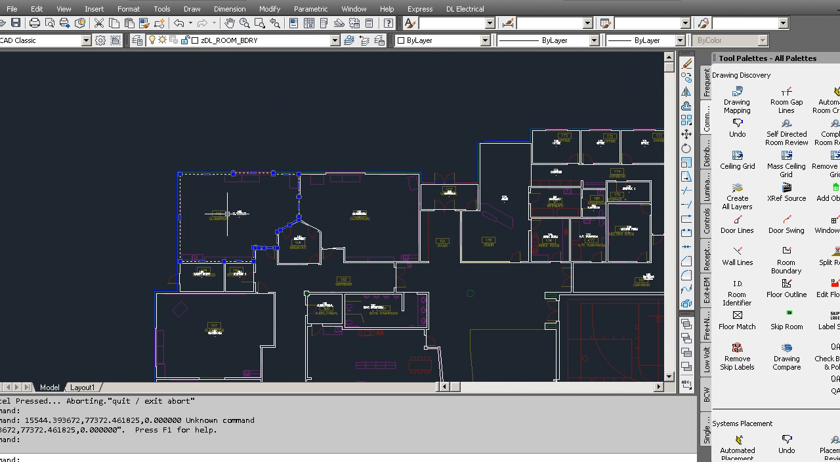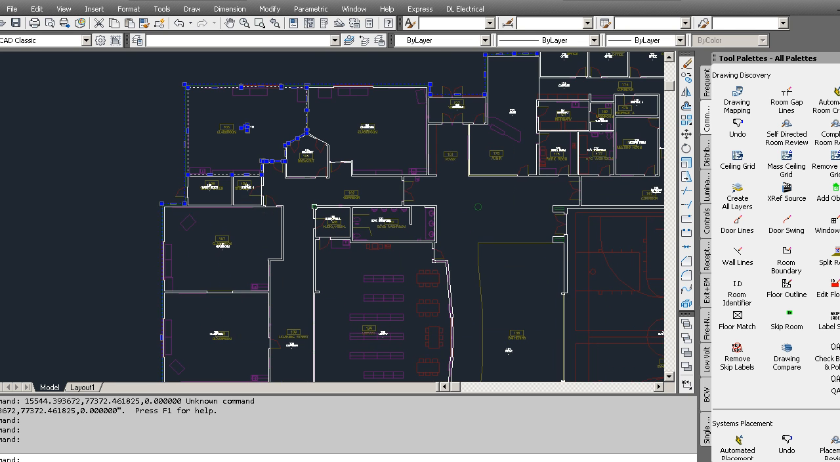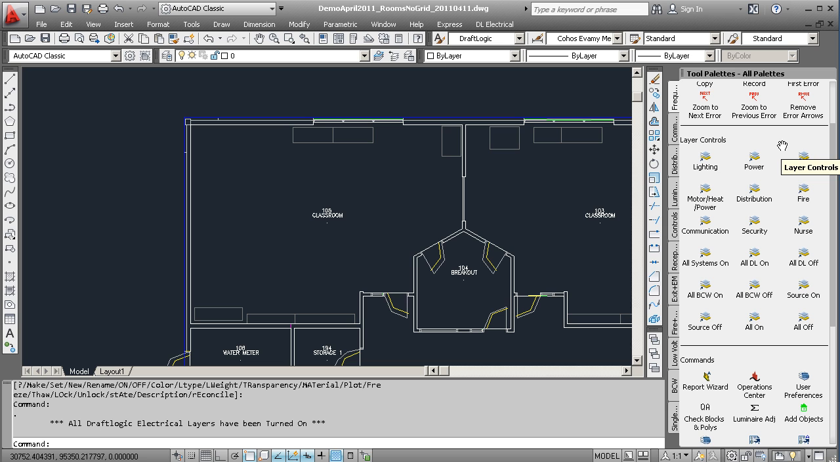We have room inner perimeters, room IDs, floor outer boundary, and floor match block. So here's where I've used the layer controls to make sure that all my DraftLogic layers are on. And I turn the XREF off.